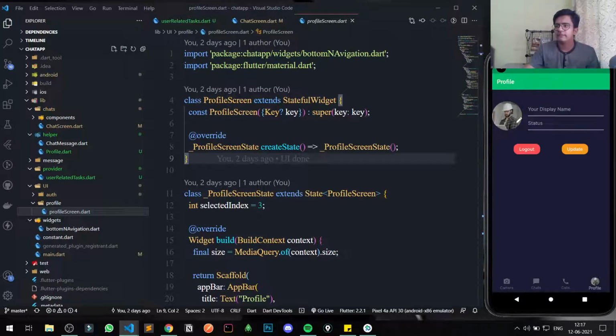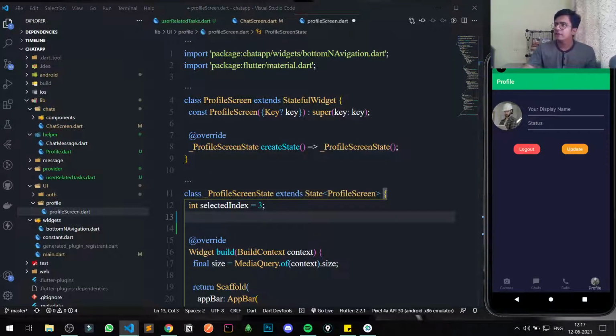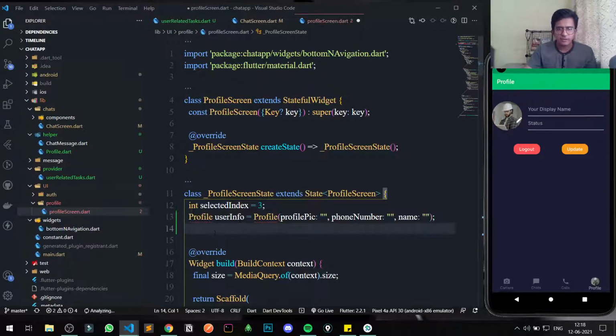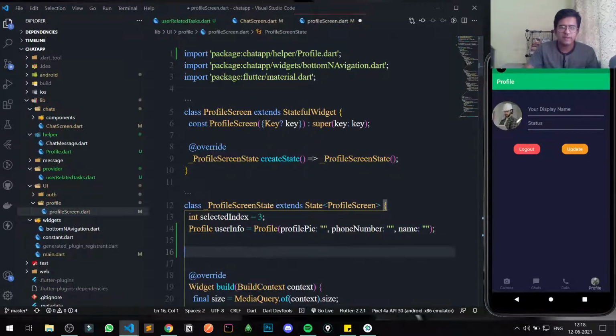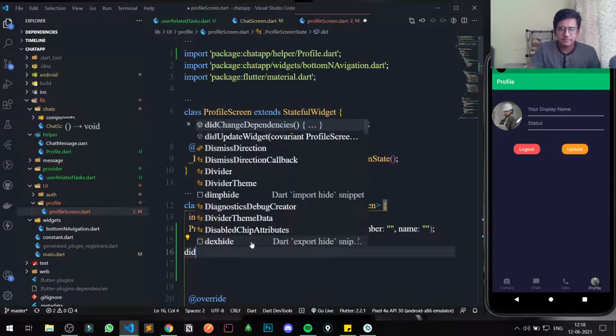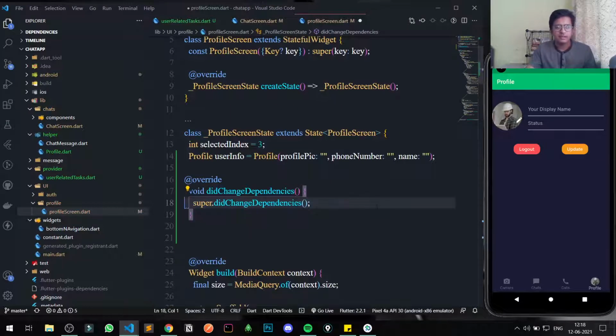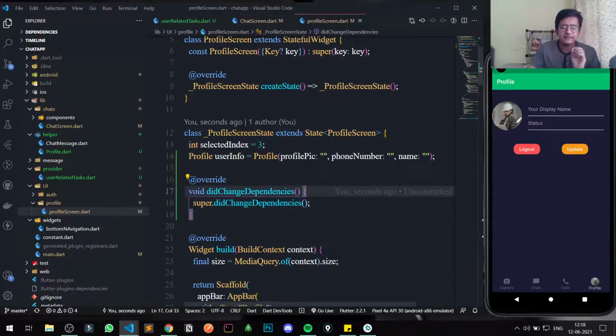Okay, so let me go there. Here it is. Log out, and yep, this one. So this is the profile screen. Here I will create a variable which will be the same as that one, user info. I just have to import this profile class, and here I will call a predefined function, which is didChangeDependencies. This is being called whenever there is a change, the magic stuff.